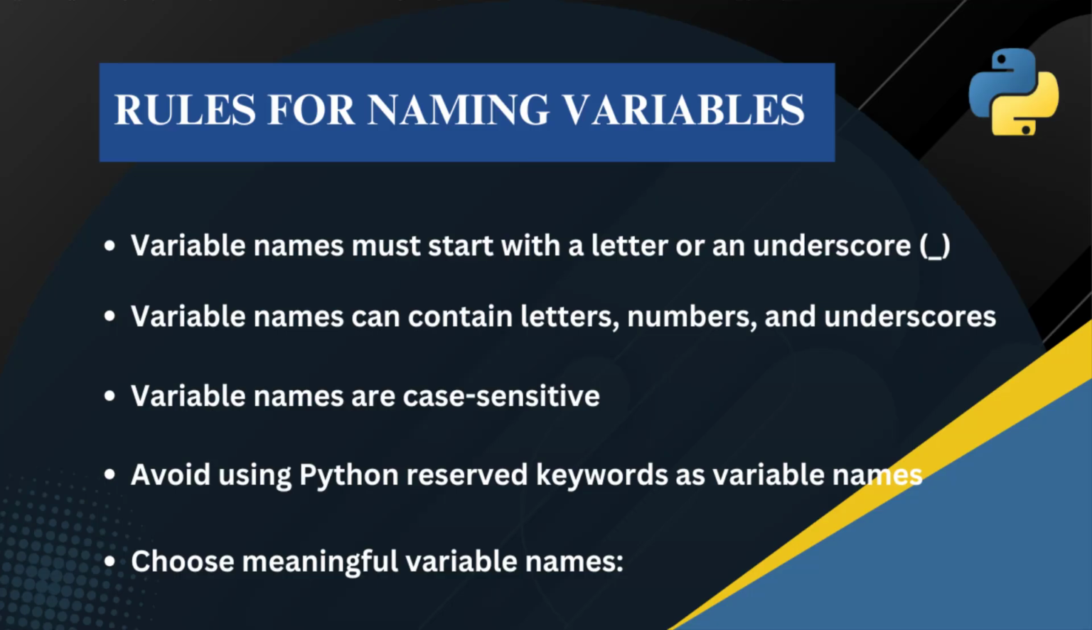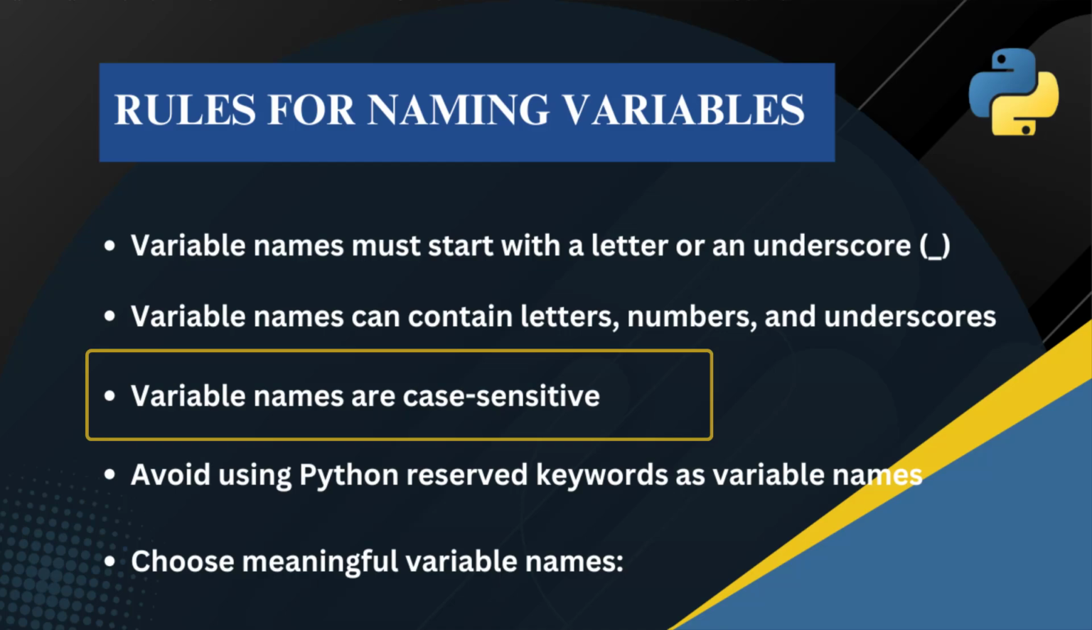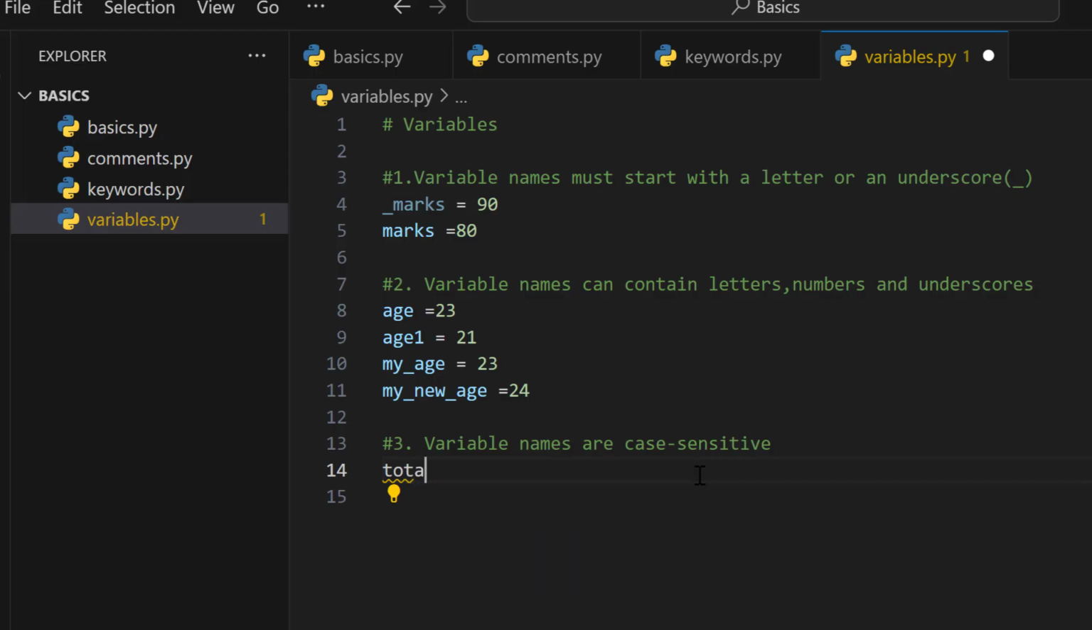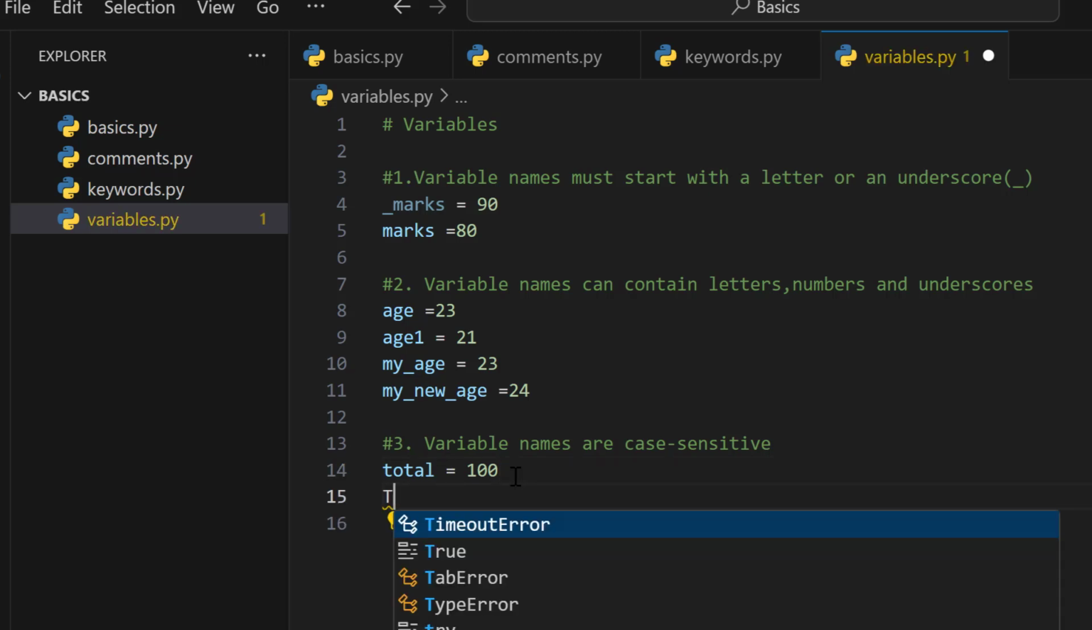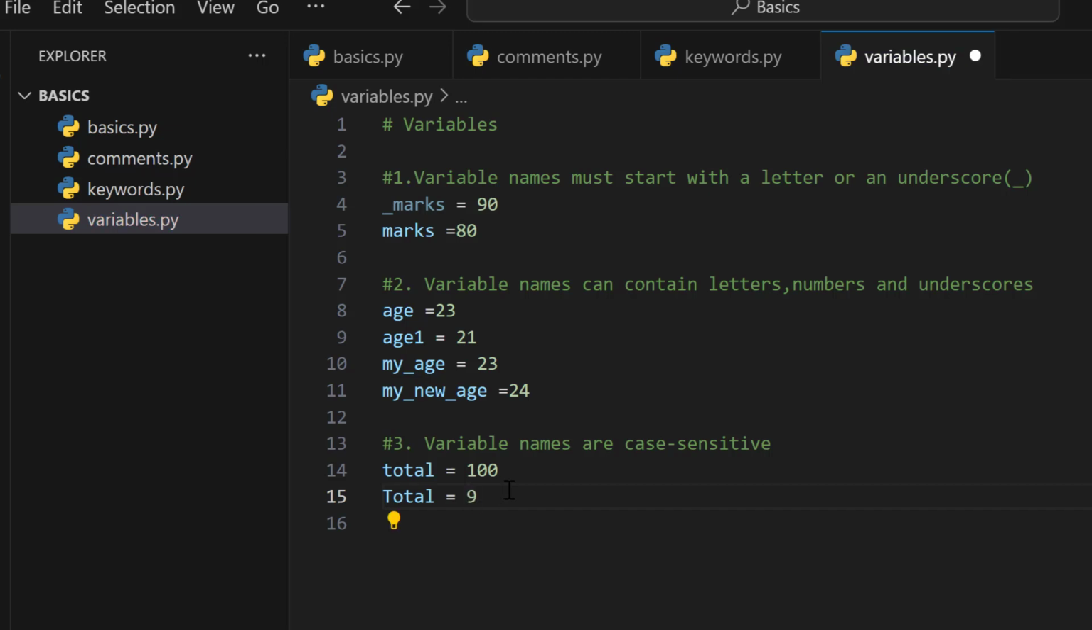The other rule is that variable names are case sensitive. For example, we define a variable total and assign it 100 as the value, and then we also have another variable that starts with a capital T for Total. Actually, it's better if we assign this one a different value. So regarding this rule, these two variables will always be different.